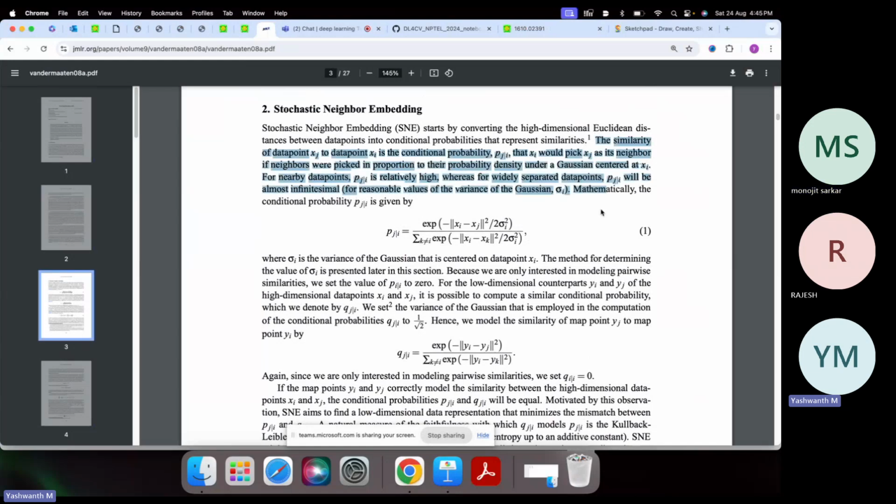What this is saying is that the similarity of data point j to data point i is modeled as a probability. The similarity that j assigns to i is nothing but the distance between i and j, evaluated with a Gaussian kernel, and summed across all the points that don't include i. That's the similarity of data point xj to xi.